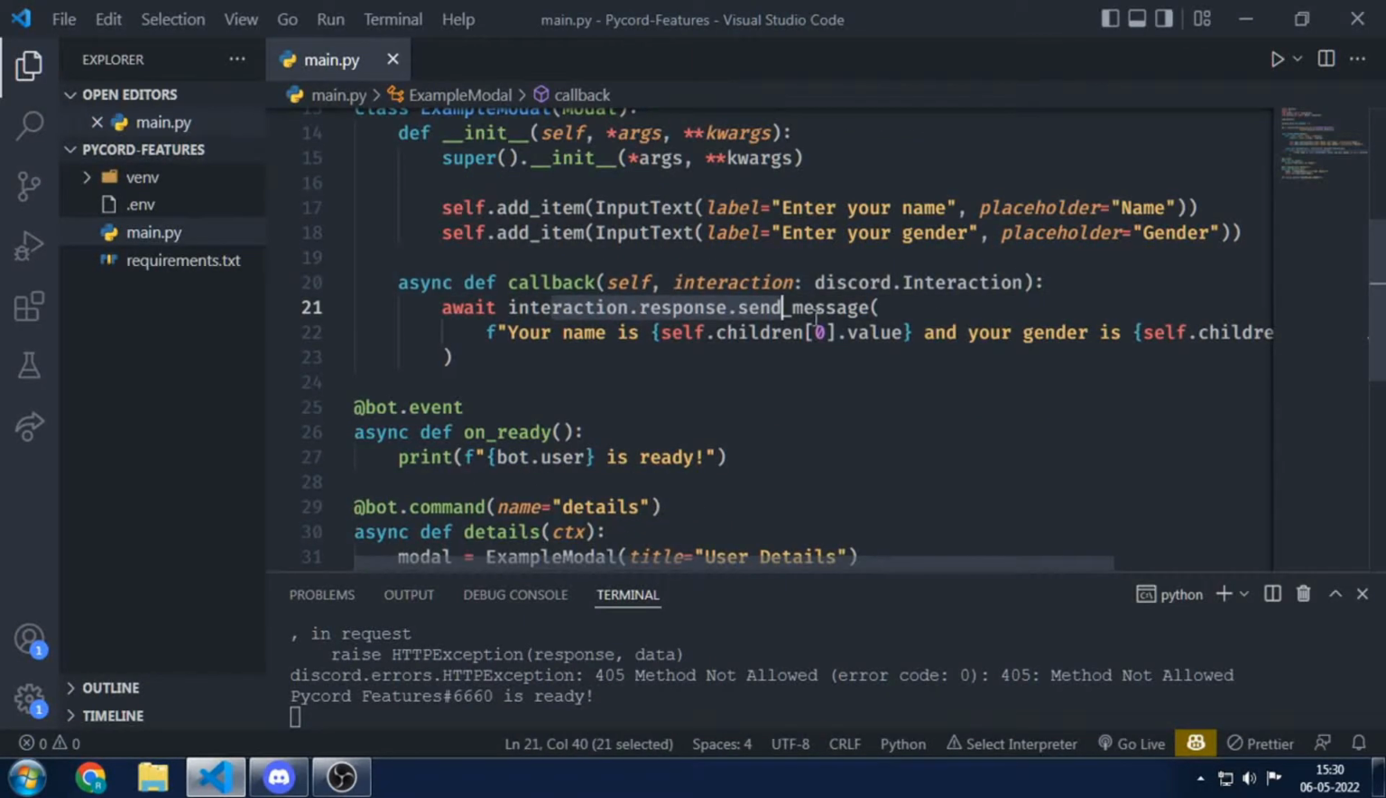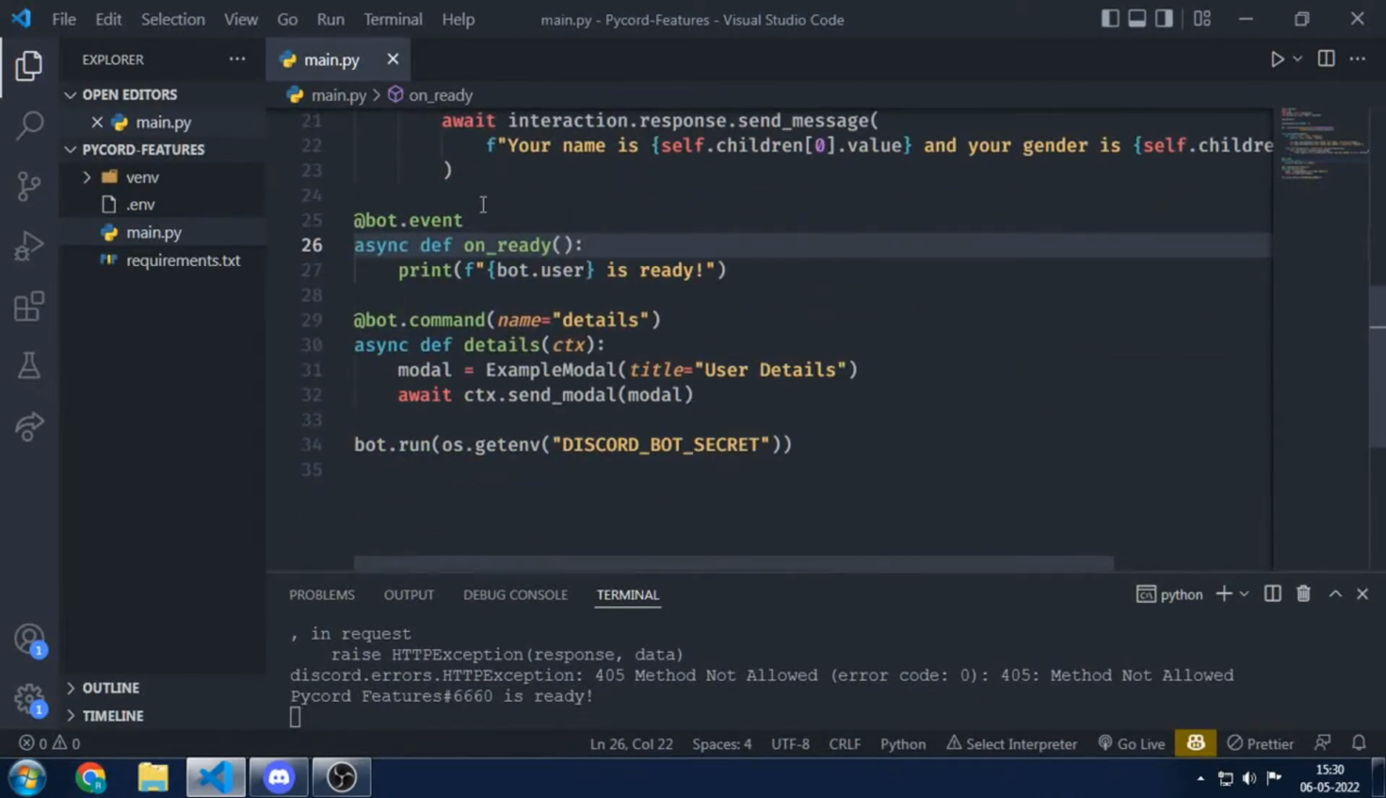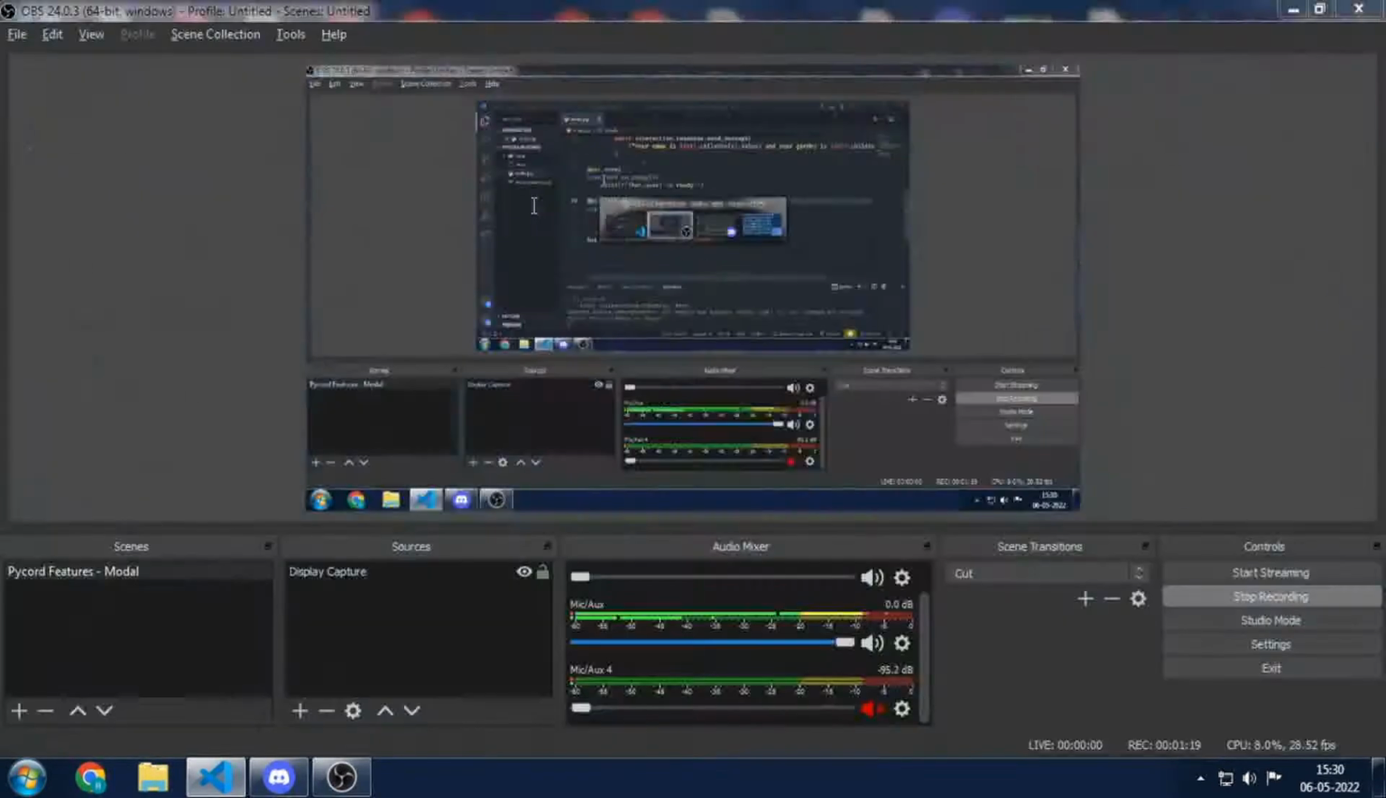So here I'm sending a response message containing the details that the user has filled in. I've also linked it with a command named details, which essentially first sends the modal and asks for the inputs. So here is a live demonstration.